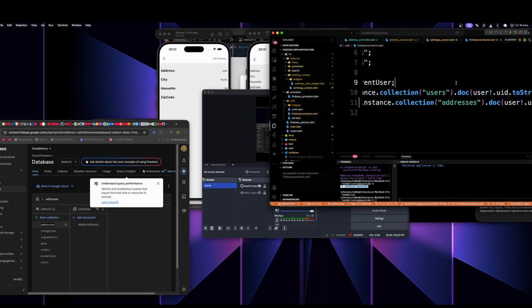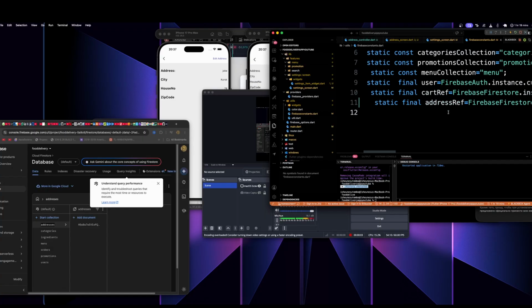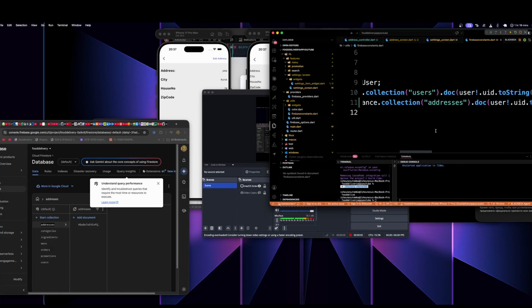So he's saying that null is not a subtype of map string dynamic in cast. Okay, so let's check what's going on. Okay, so the problem was basically the collection model. I had made a typo. That's why it was not displaying.